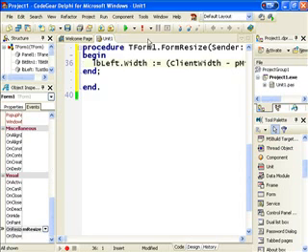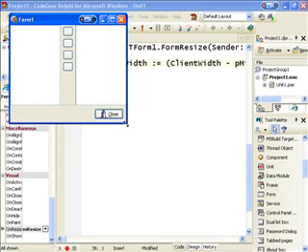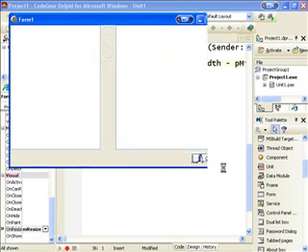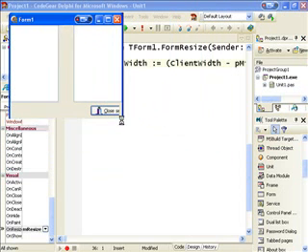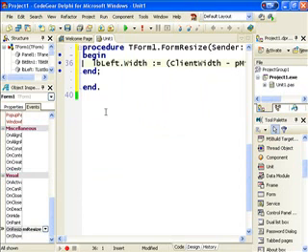So when we now run this application and resize, it does indeed keep these two list boxes the same size.